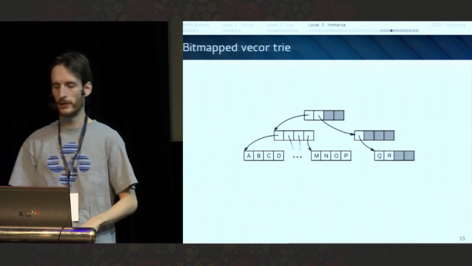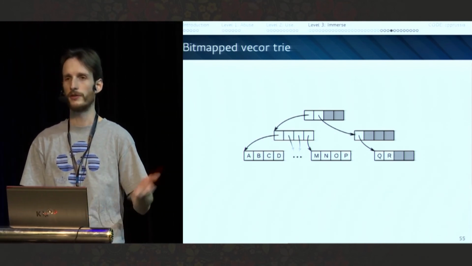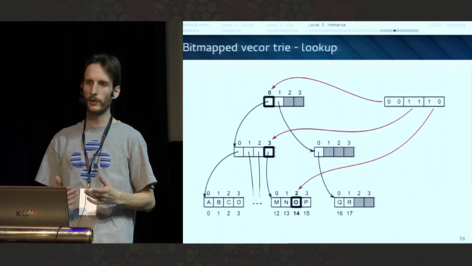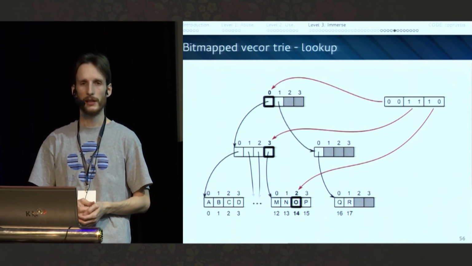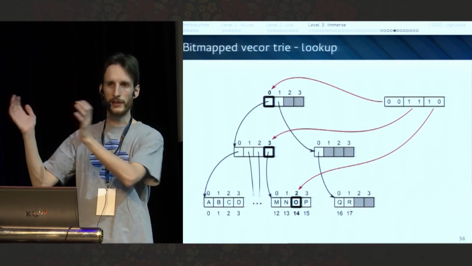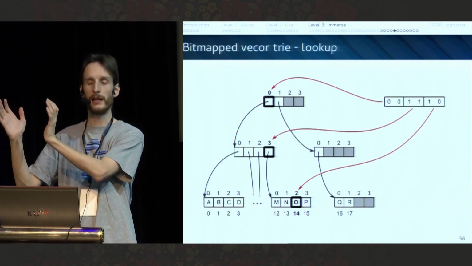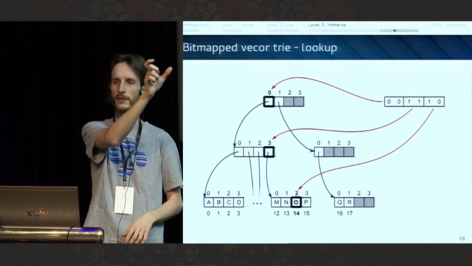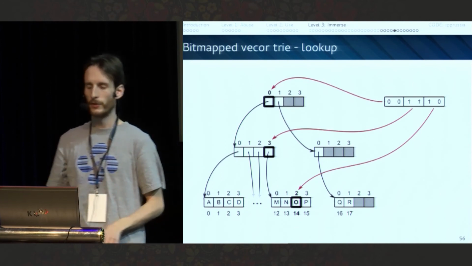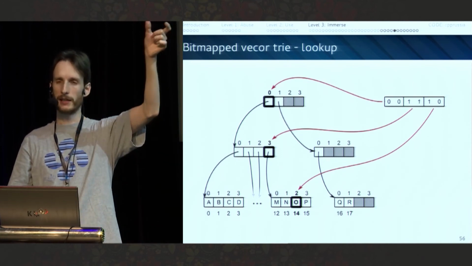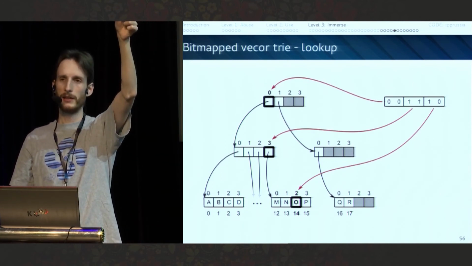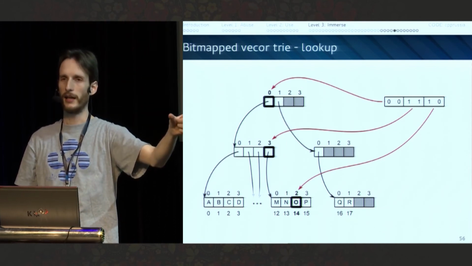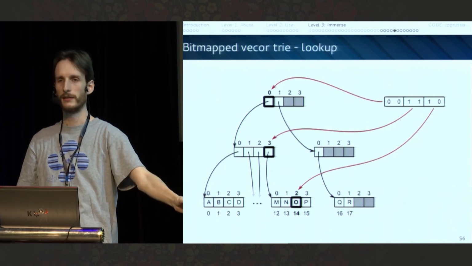Now, what's special about this tree compared to all the trees that we've ever seen? Lookup is really trivial. If you have an index 14, you want to get the 14th element, you just need to chop it into segments of bits. You use the first segment as the index in the top layer. You use the second segment as the index in the child, and the next index for that child.